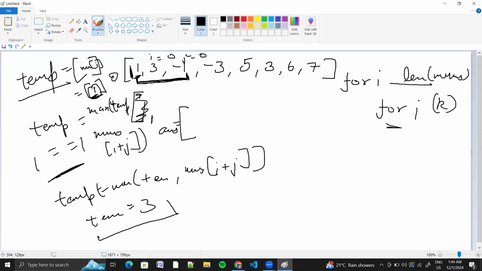So every time, for every i, we have to append the answer to the answer. We see that in the first window, since the inner loop, the for j equals to over the k, has ended, we have found what is the greatest element. In the first window the greatest element is 3. That is what we have stored in temp. So we'll just simply add 3 over here.